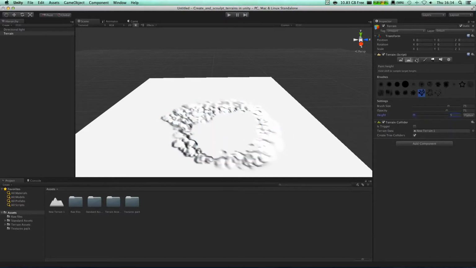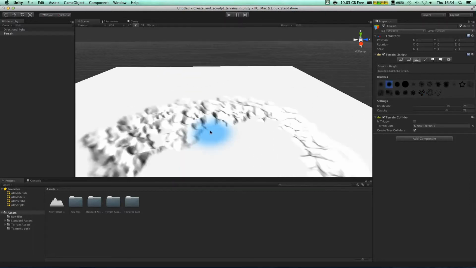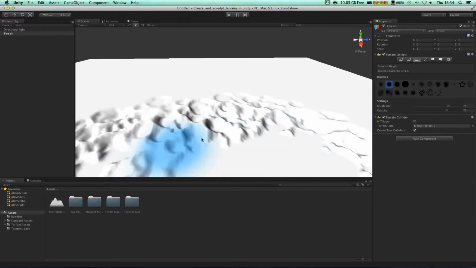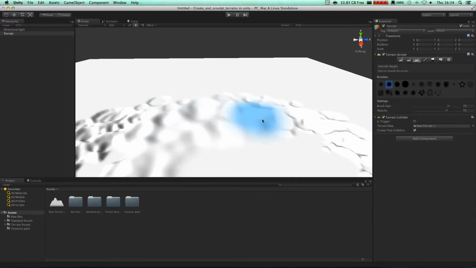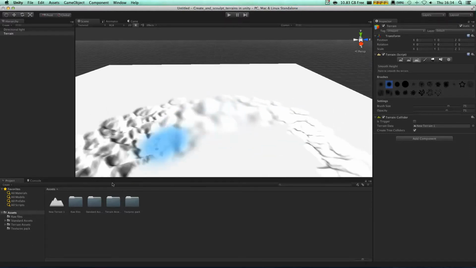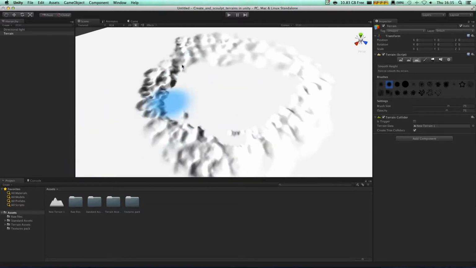Okay, the next one is smooth. As you can see over here, they are not looking really smooth, they are more sharp. If you use this brush, it's just gonna smooth that part. As you can see, that's not really difficult. Those three functions are pretty easy, pretty basic. Every single terrain generator or terrain tool has these ones.